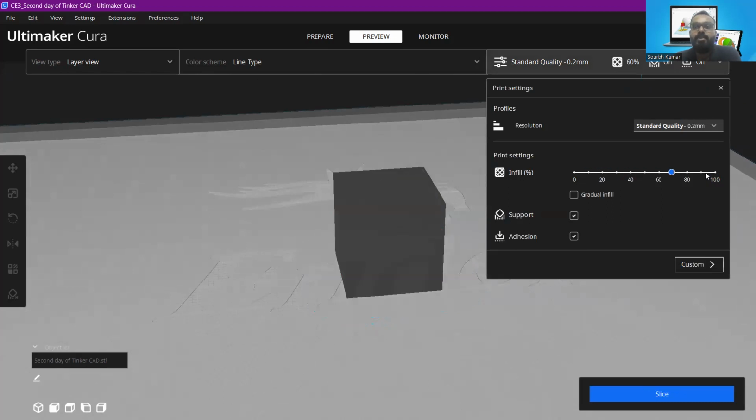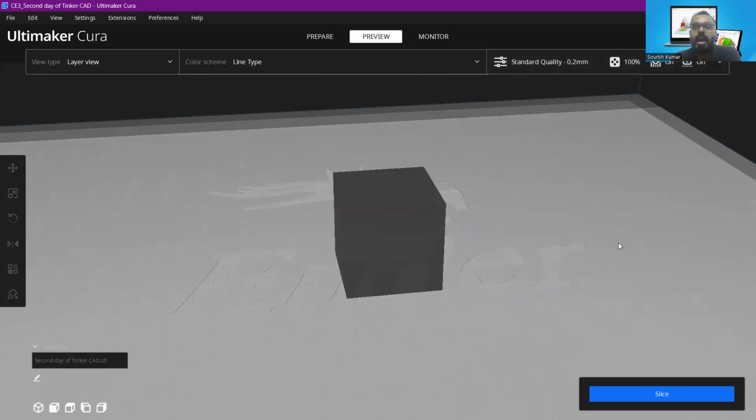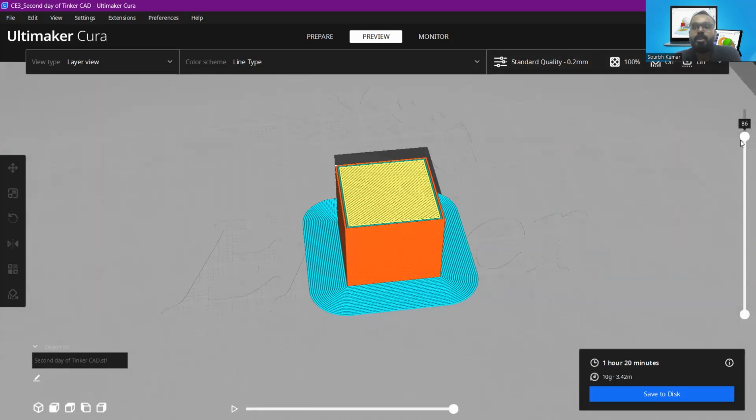If we increase the infill capacity to 100 and click on the slice button again, what will happen? It will print the complete solid body. You can see there is no gap in between, right?